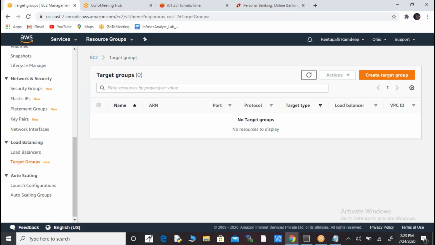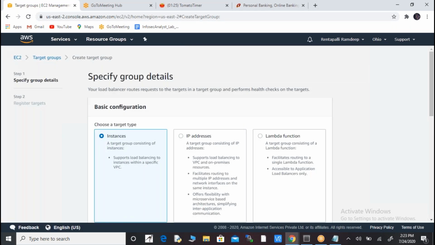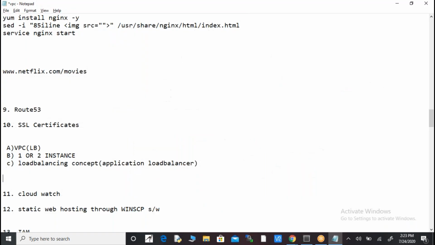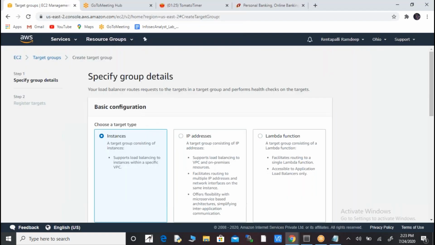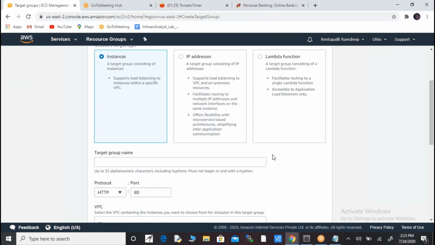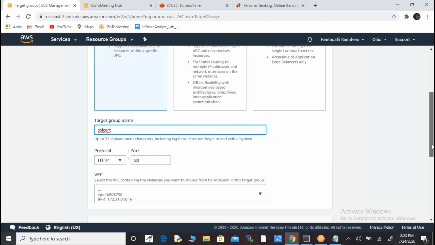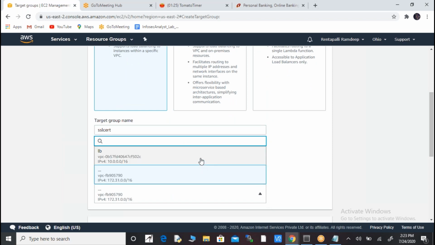Groups. The next click on create target groups. So our target type is instance. We are targeting only instances. Which instance? SSL one instance. So that's what I am choosing. Target type is instance and my target name is SSL certificate. And protocol is HTTP and then port number is 80 is default and VPC is our own VPC.